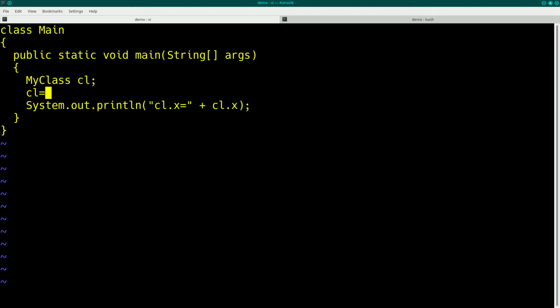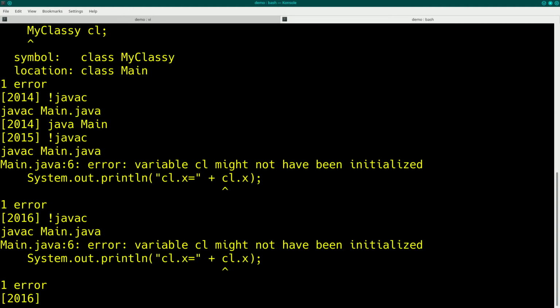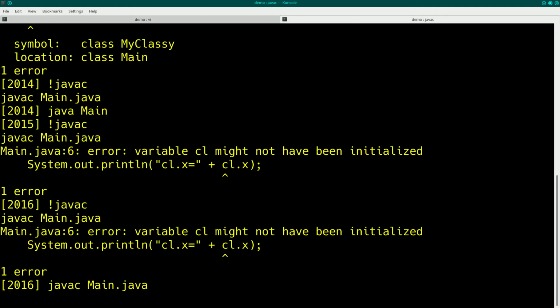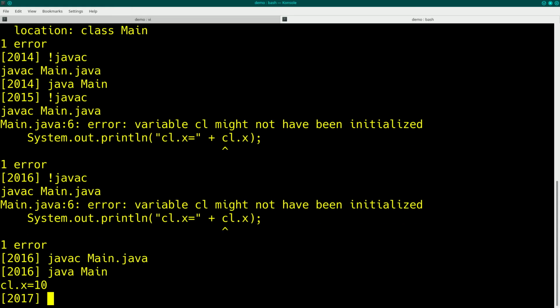So cl equals new myClass. So let's construct the object. Comments are the same as C: // or /* */. So now we're constructing an object of type myClass, and we'll print out the x field, and we should be all set. So, except if we're not. So there it tells us cl.x is equal to 10.